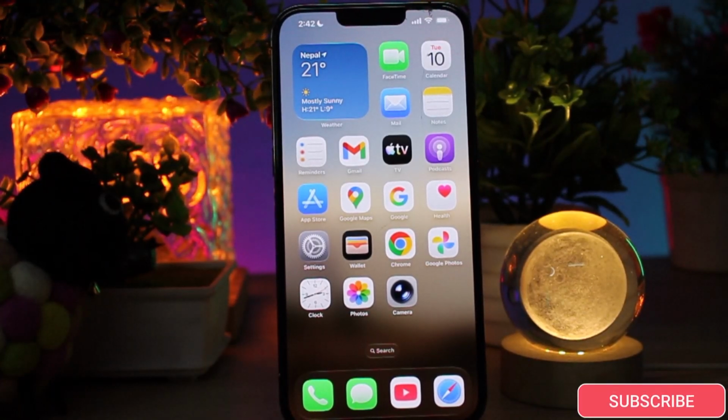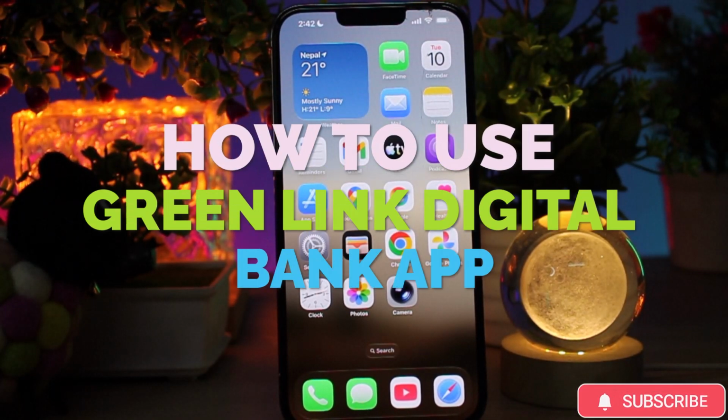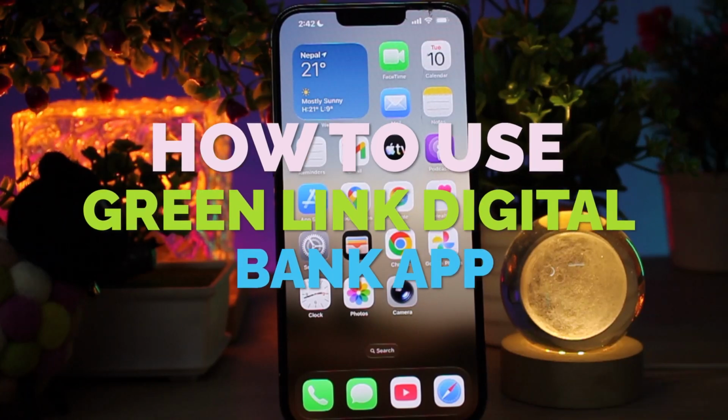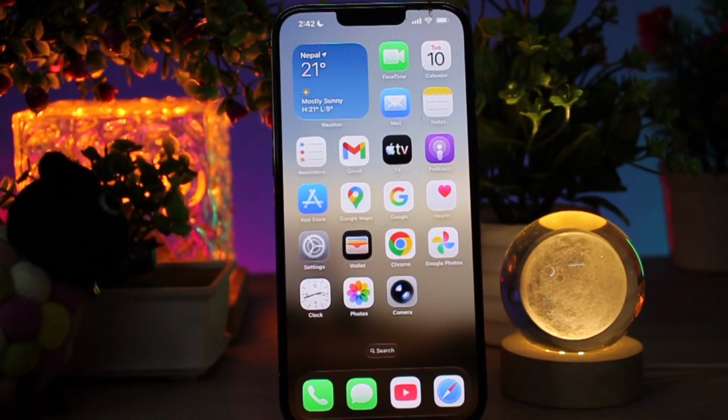In today's video, I'm going to show you how to use Green Link Digital Bank app. First, download the Green Link Digital Bank app from the App Store or Google Play Store. Once it's installed, open the app and log in using your username and password.